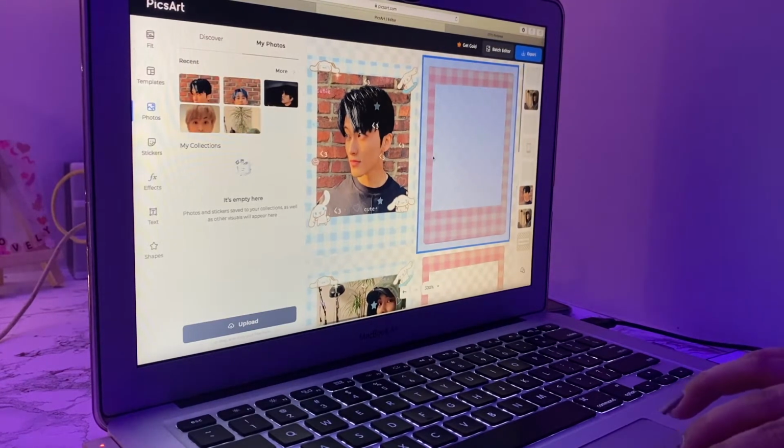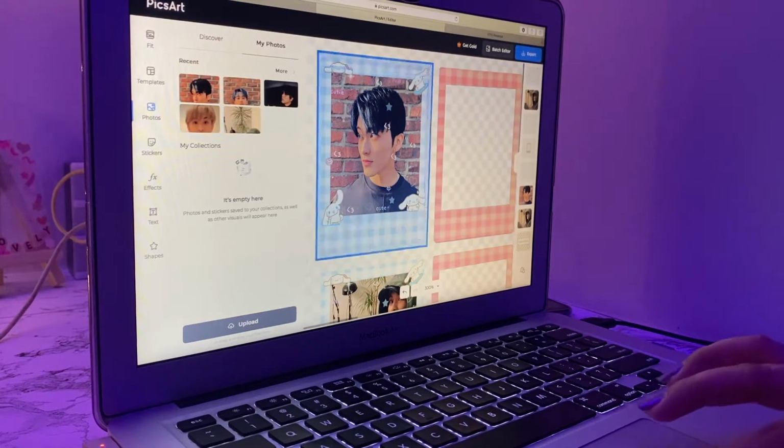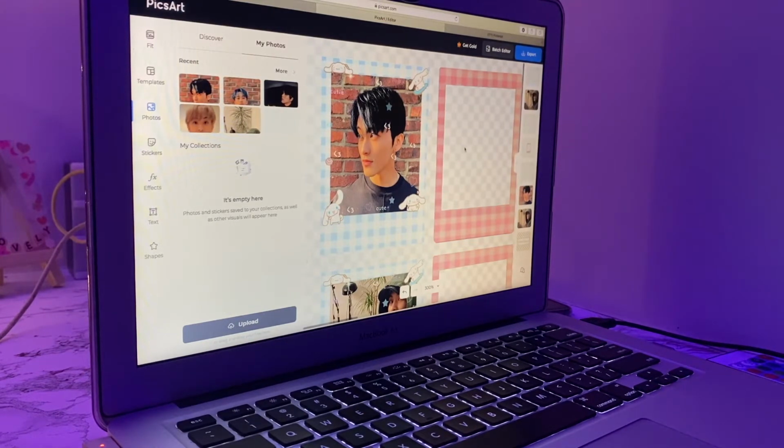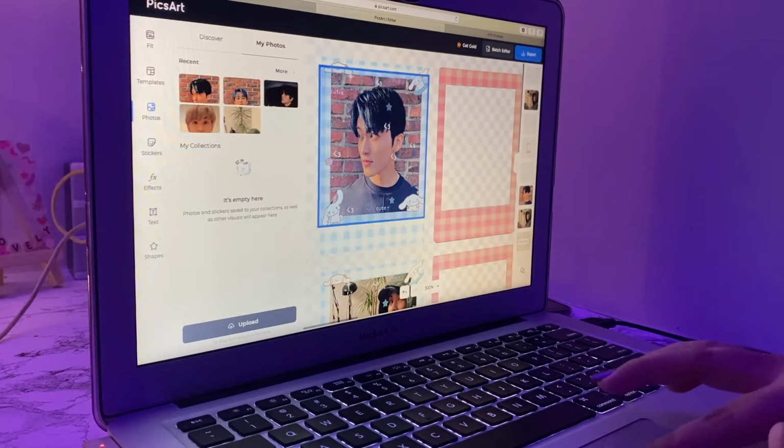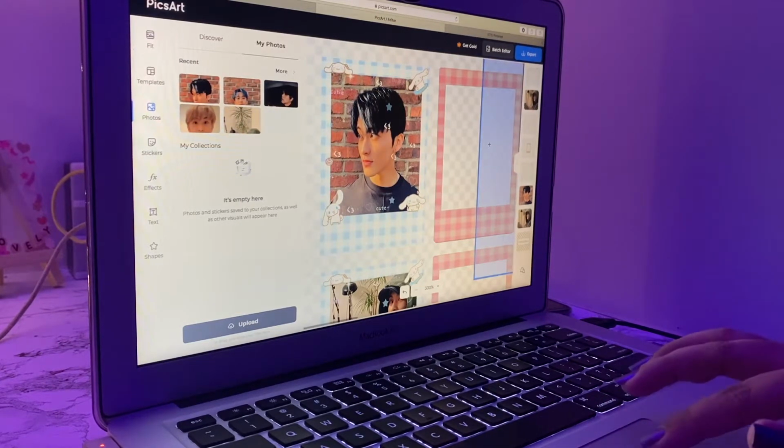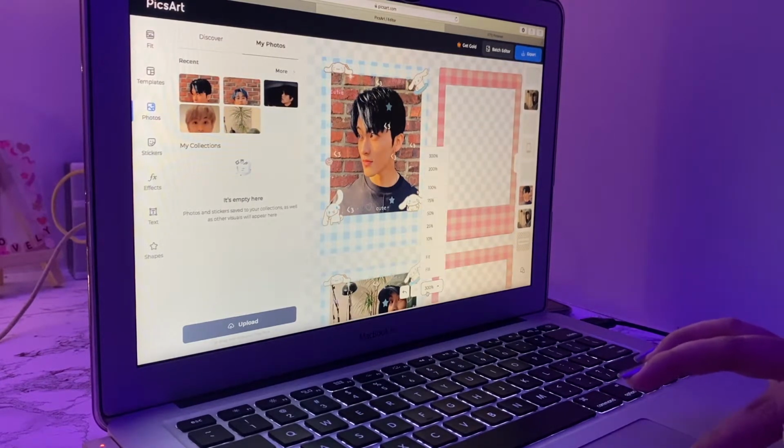It looks really cute, and it looks like a photo taken by a fan or a GF, whatever you call it, but it's really cute. It suits the Polaroid theme. So I'm gonna try to look for more photos like this.